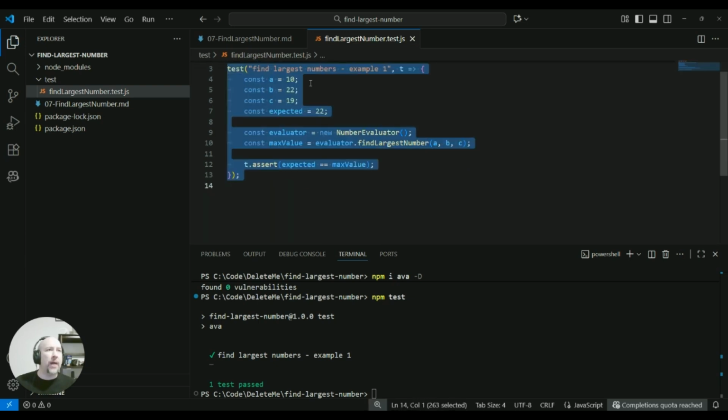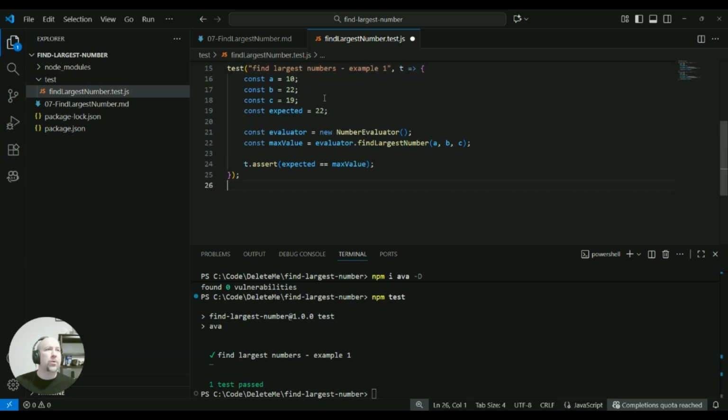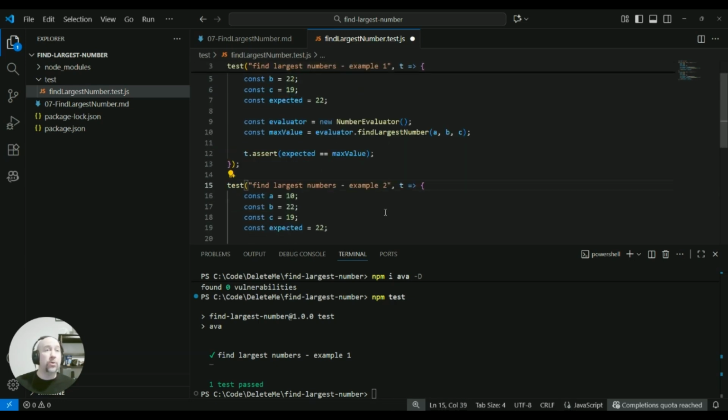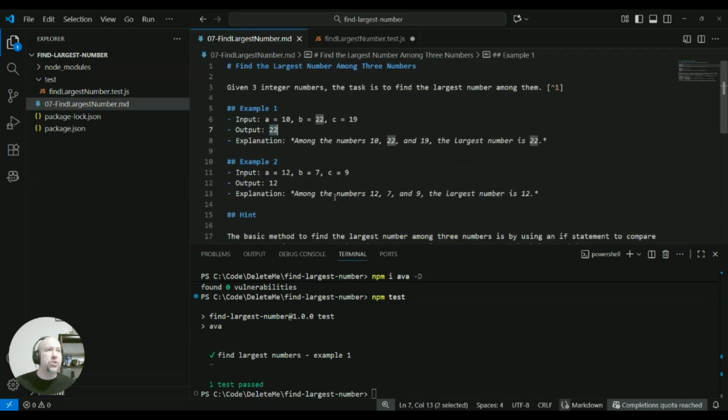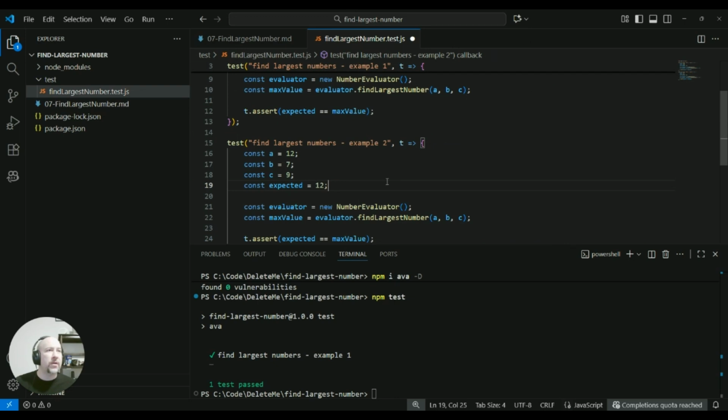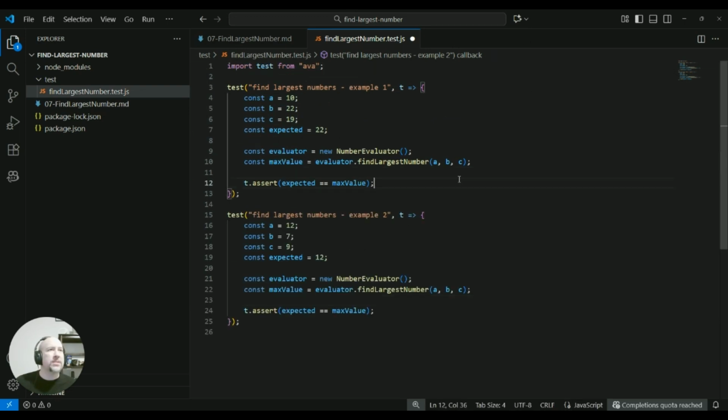Let's go ahead and copy and paste this. We'll do this for test example 2. Now, example 2, it's 12, 7, and 9. And we want it to be 12, I'm pretty sure. Yep, there's 12. All right, so there's our test. Let me go ahead and close this so we can see them. So here's our test setup. Everything's looking pretty good there.